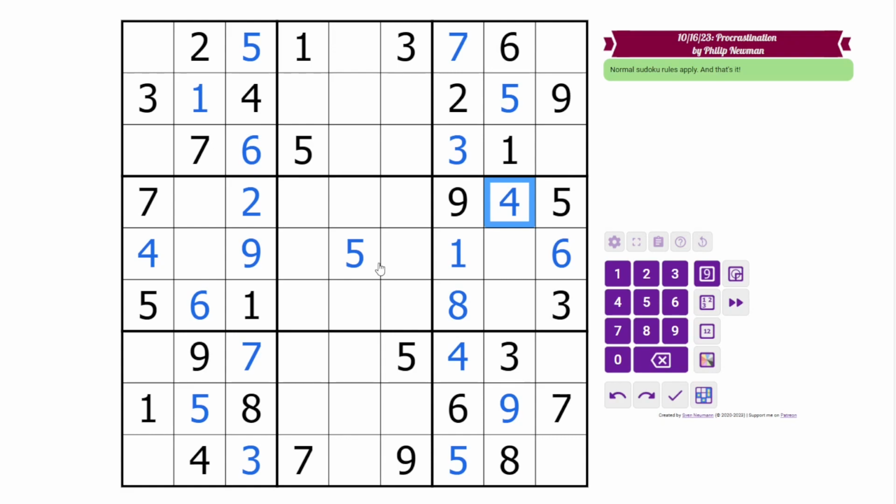You may be used to a lot of pencil marking. I am deliberately avoiding pencil marking anything in this puzzle because I'm going to talk about those pencil marks in a future video.